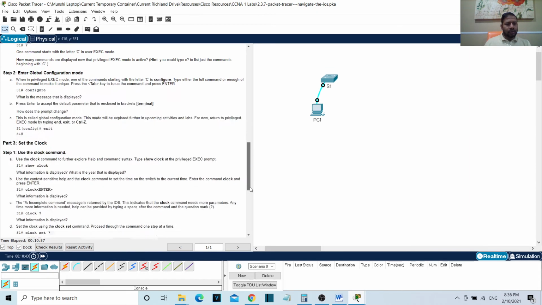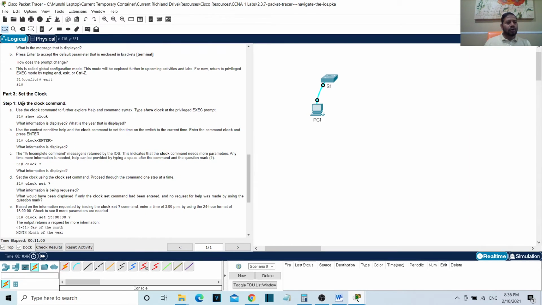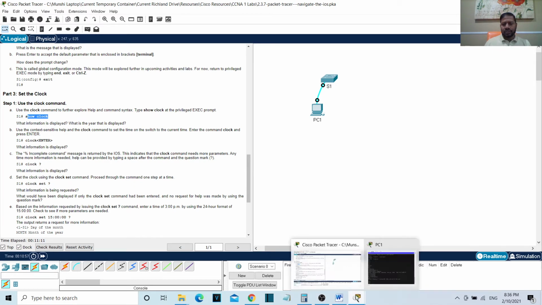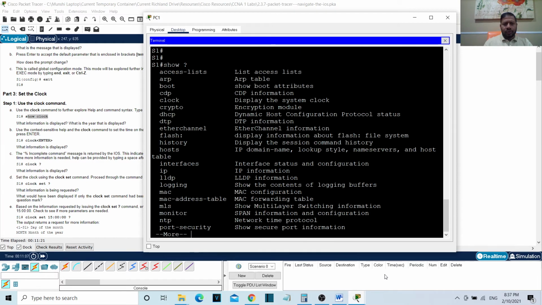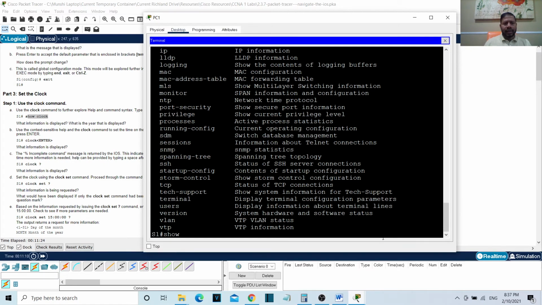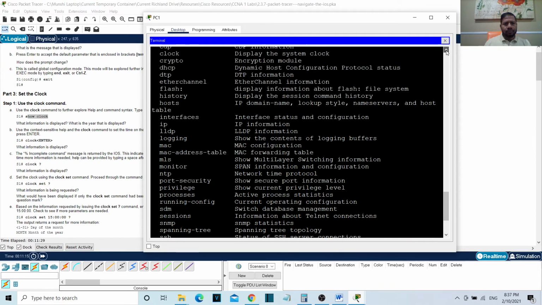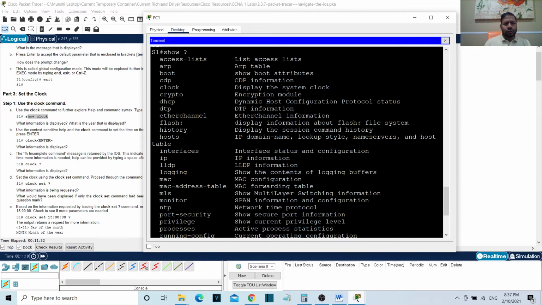Now, the last thing that they want you to do is set the clock. Use the clock command. How to do that? Show clock is going to show the clock, and clock set is the command to set the clock. Let me show you what they're talking about. Here, I do show. Show is a command. Then you may say, after the show, what can I use? Do a question mark. Oh my lord, after the show I have so many things I can do. Show this, show that. What about show clock? Yes, after the show, clock is a command.